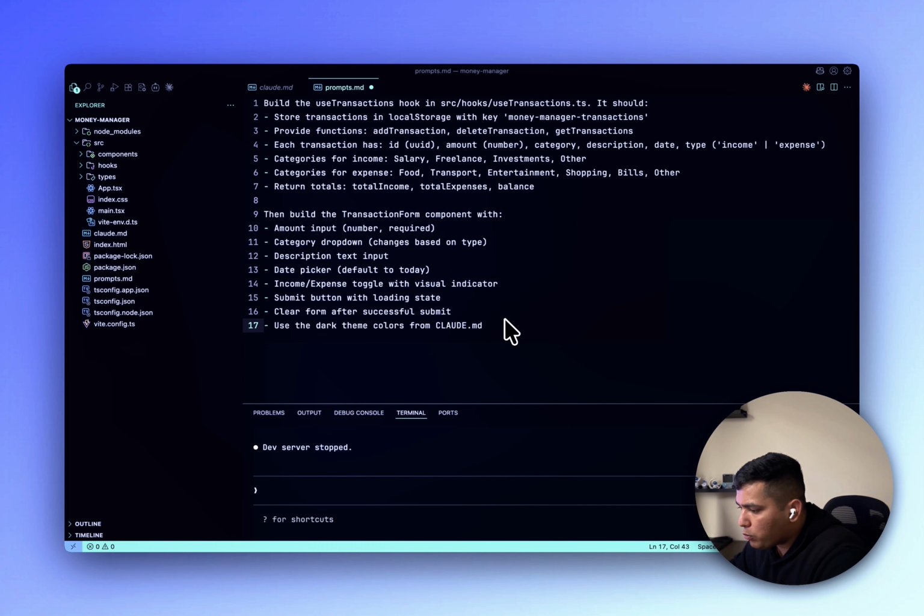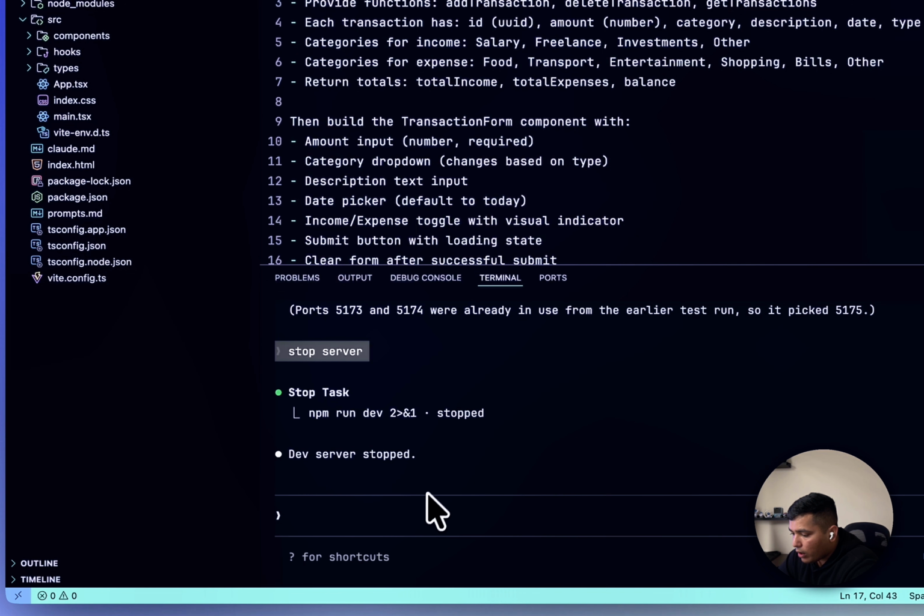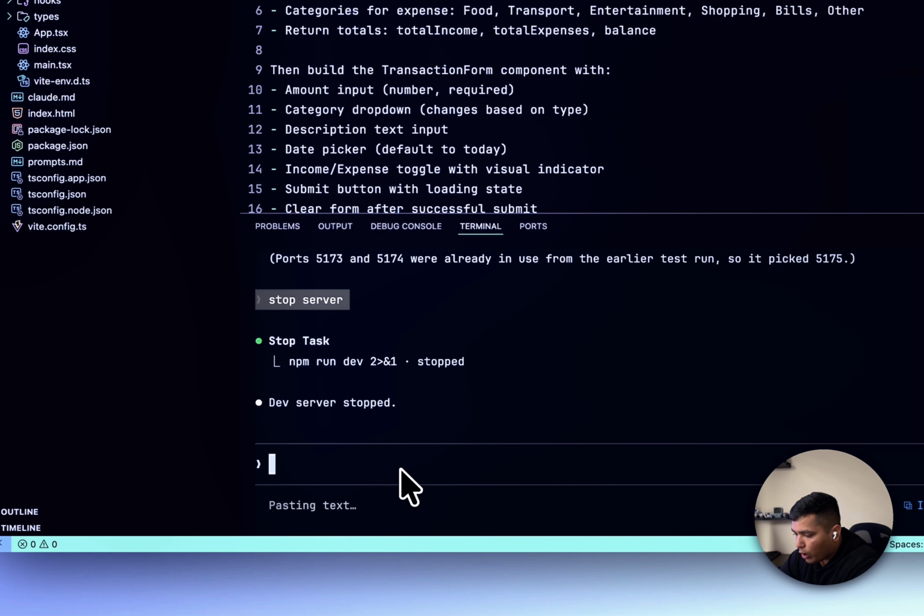And here is our prompt 2. Note, I'm being very specific here. I'm not saying just build a form. I'm specifying every field, the data structure, the exact behavior I want. The more precise your prompts are, the better your results. This is the core principle of vibe coding. You are not writing code, you are writing specifications. Alright, let's give this to Claude and let it roll.